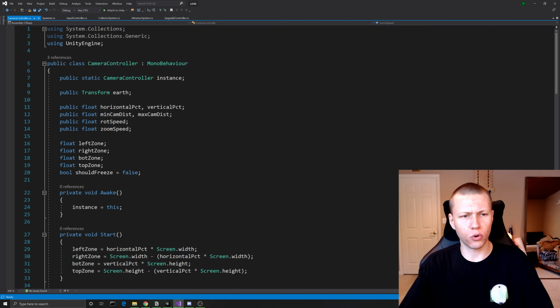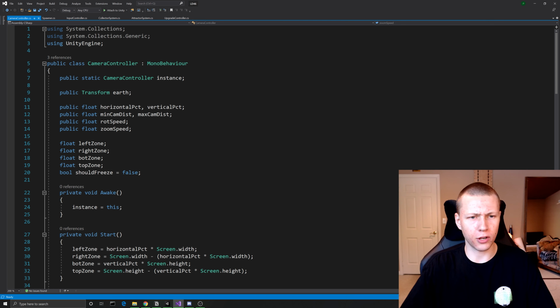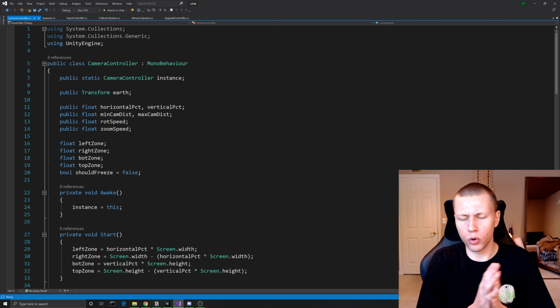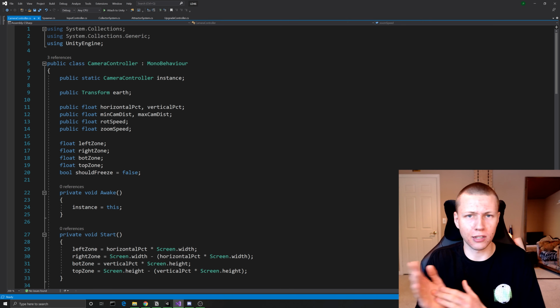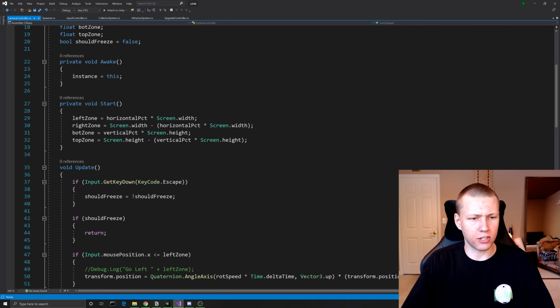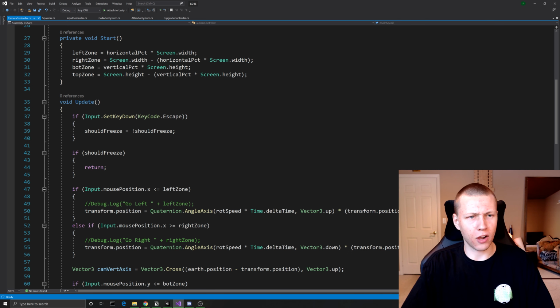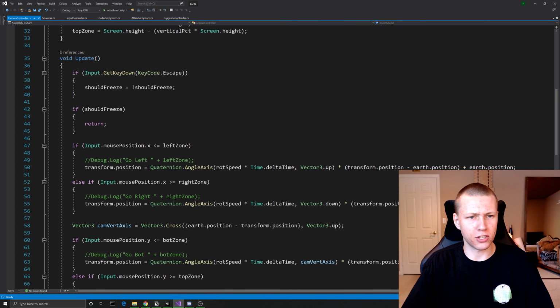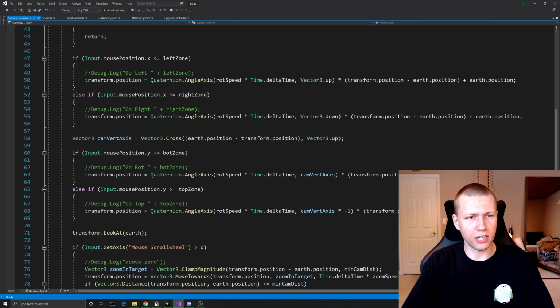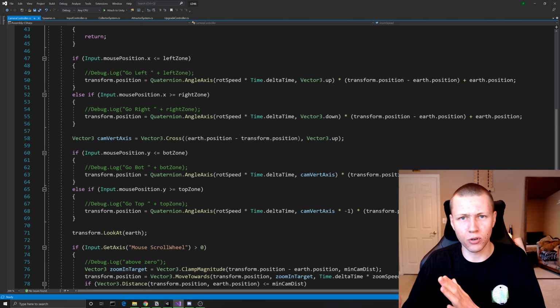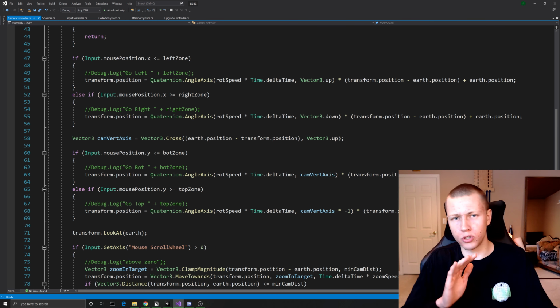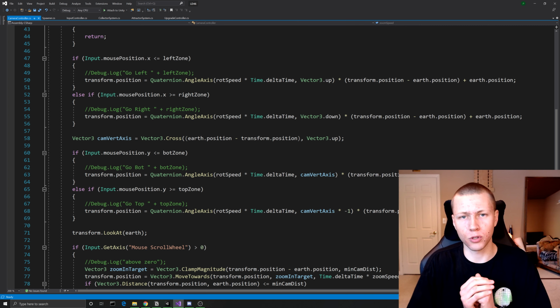In order to achieve that effect, I calculated the percentage of the screen zone where, if your mouse is there, it would move left, right, up, or down. That's mostly straightforward, just calculating some of these values here. Now in the Update function, this is where we see, if we are in the left zone or the right zone of the screen, how we actually rotate the camera left and right around the globe. It's pretty simple to do.